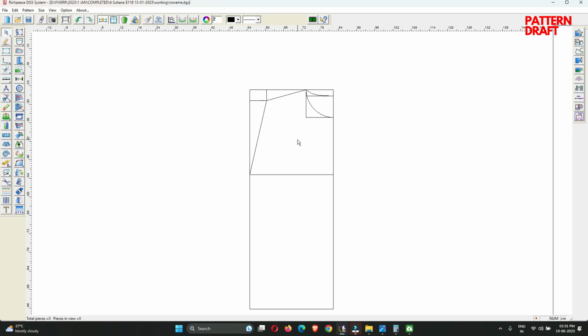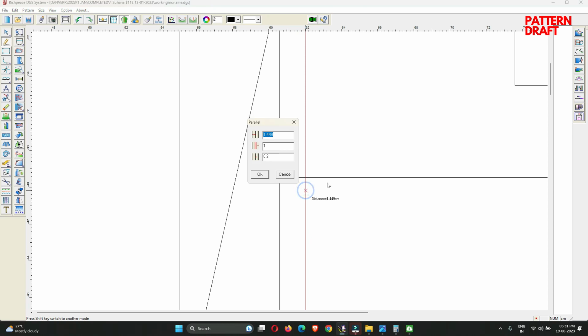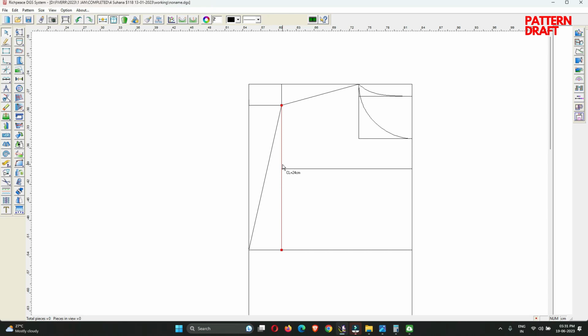Now we need to give the armhole shape. For adding shape, let me also add the across front line, which we will add at 14 centimeter from the HPS. Let's create a straight line. Basically, it's a loose fit. There are different methods for creating the armhole as per the garment. This is a loose polo t-shirt. Then we will just give the shape of the armhole.